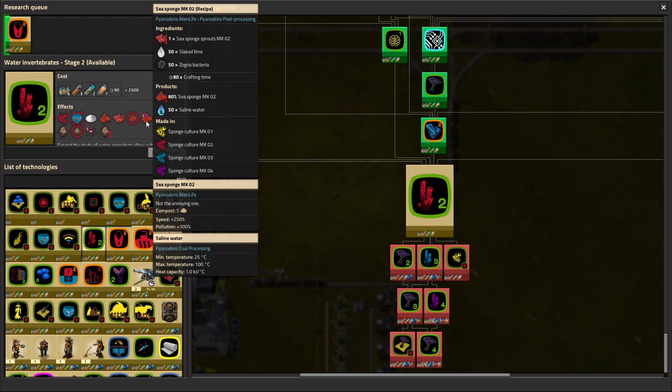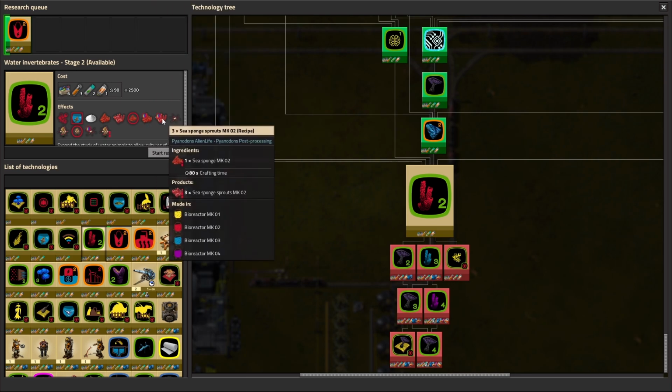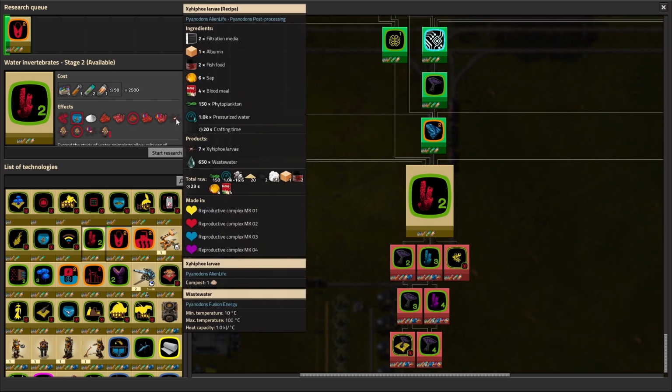Now, what is this? Sea sponge MKO2. We're putting an MKO2 sea sponge sprout, and then we get a potential 80% potential to get a MKO2. Okay, so that would probably be the spin up then. Now we get sea sponge MKO2. Aha, 3 sea sponge sprouts. So I guess we can use the MKO2 consistently.